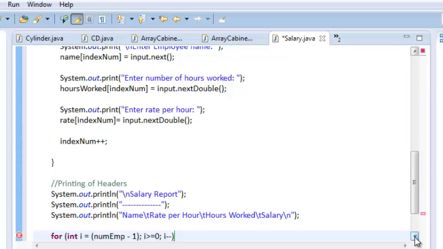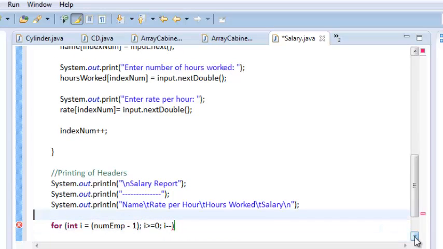Instead of 0 as the initial value of our counter, use the value of numemp minus 1. Why did we deduct 1? Since accessing the array starts from the last element, index number is array size minus 1. In order to reach 0 as the first element of the array, we guarantee on our condition I greater than or equal to 0. That it needs to reach 0.